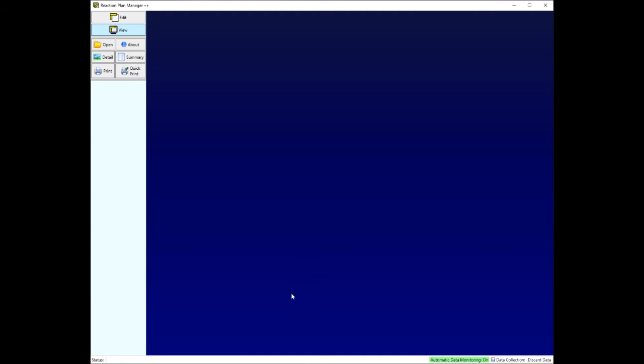When you're in the view mode, you notice in the lower right-hand side you've got a green box which says automatic data monitoring is on. This is letting you know that, hey, I'm looking for data. Data collection is set to discard data. This is really a function of the solution that you have loaded. Usually you keep the data. You don't just throw it away.